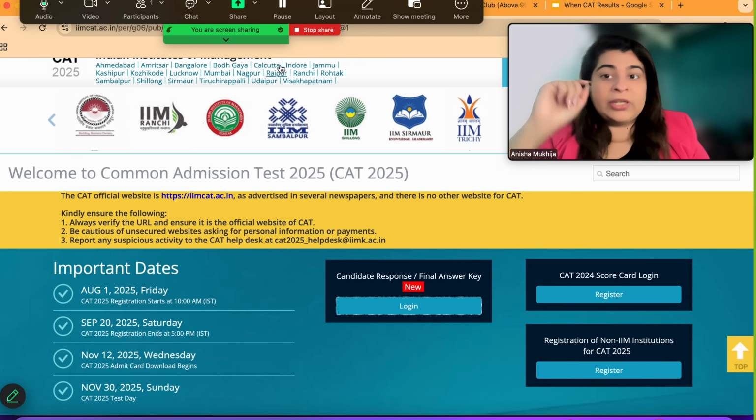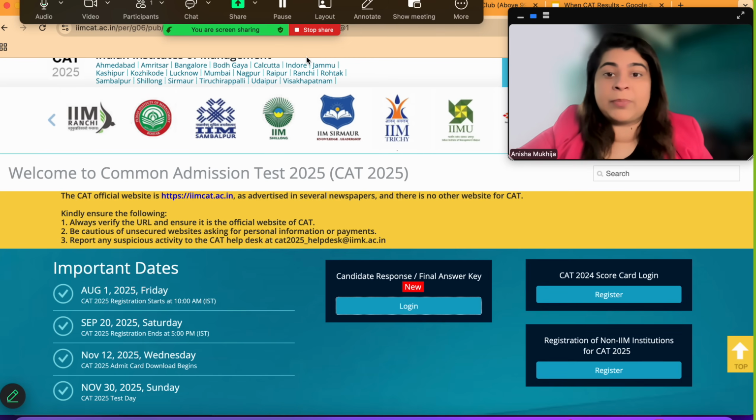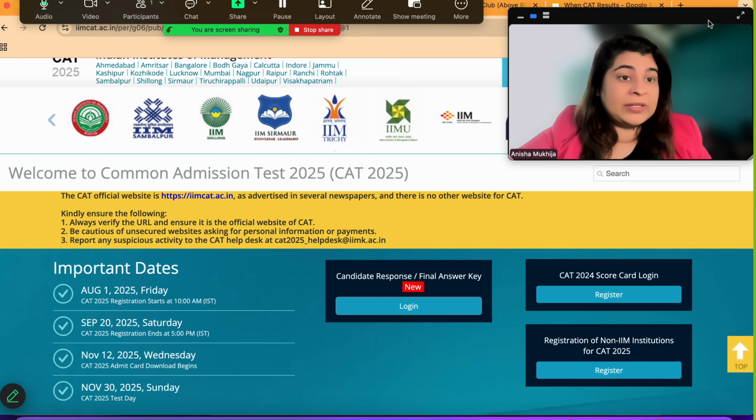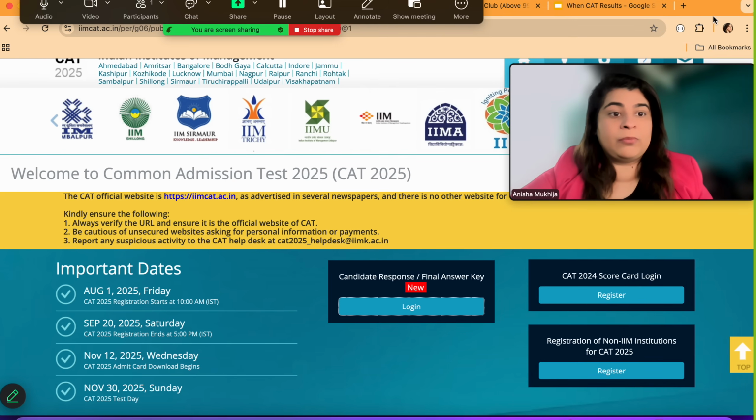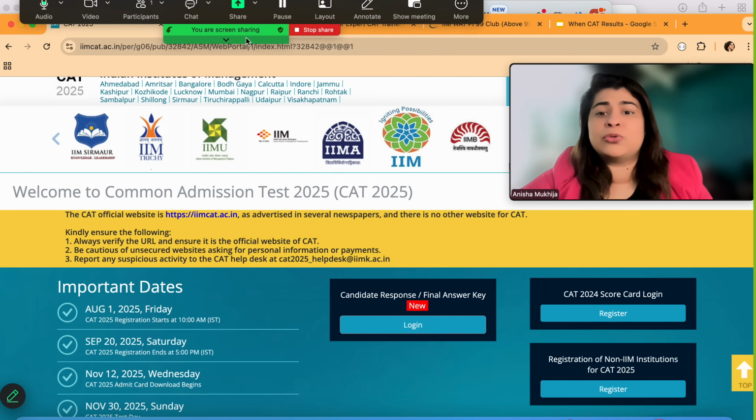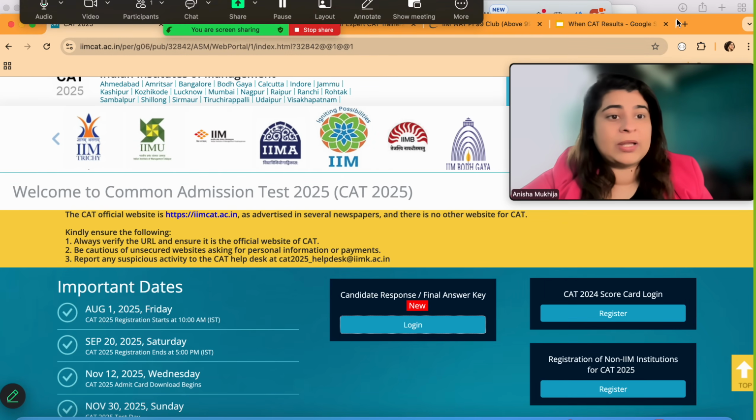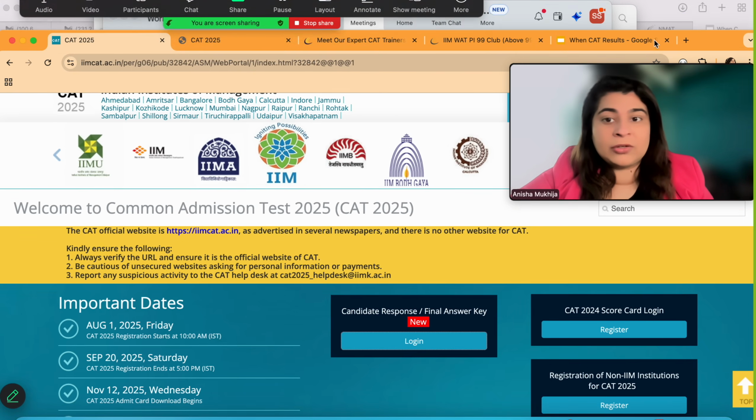Once you click on login, you will have to enter your username and password. Couple of students I have been connecting with right now were able to find it as invalid credentials. So just quickly reset your credentials, a mail will come.